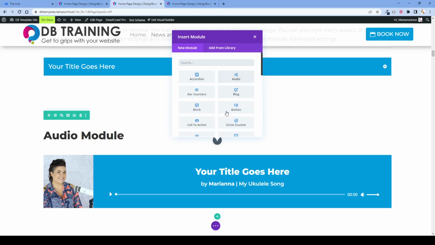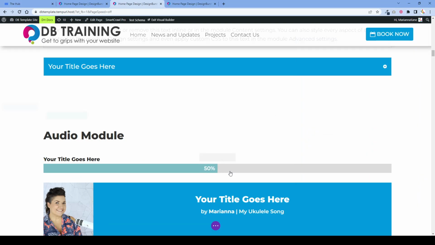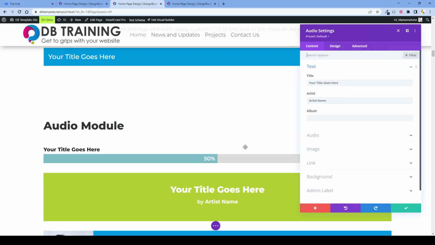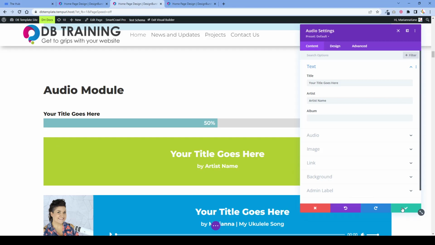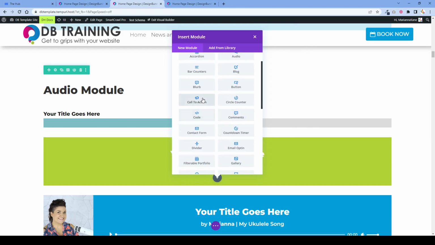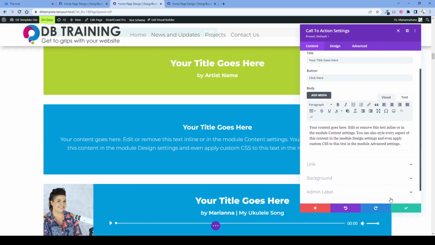So to add a new one, you just click on it. So if I add bar counters here, you click on it and then you can start modifying it to your needs. And then if you want to add more, you can add audio here, and it adds an audio block, and then you have to optimize it for your particular needs on the website. You can add a call to action, and again optimizing it to your particular needs.